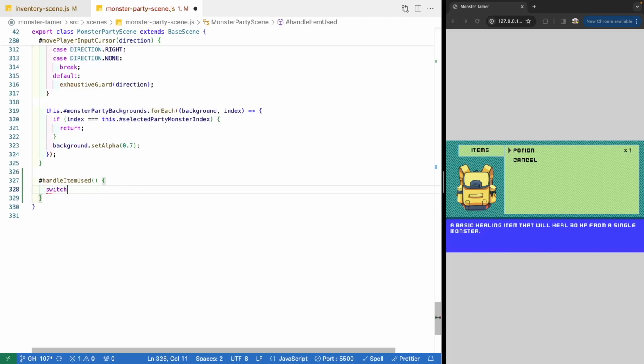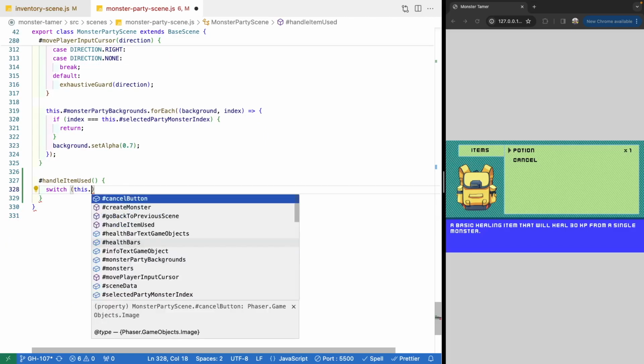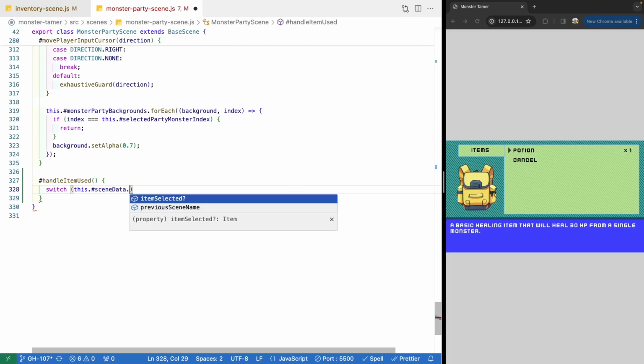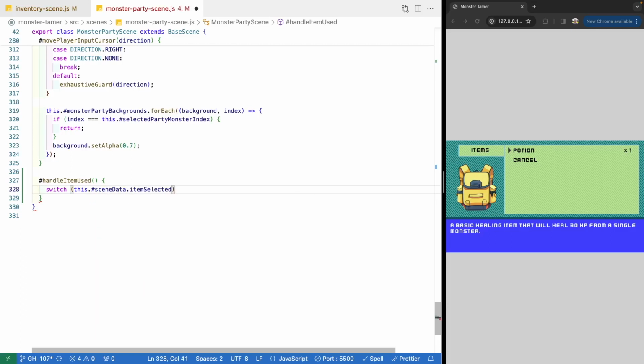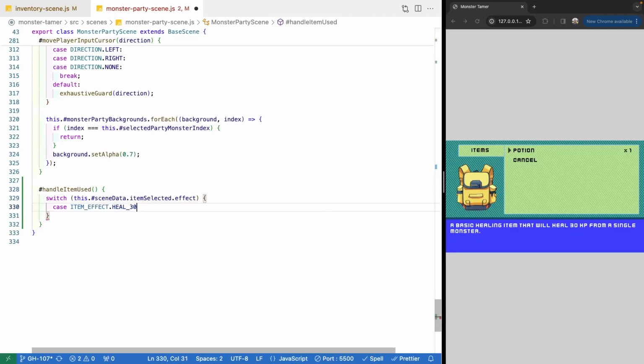And so what we'll do is we're just going to do a switch statement for the time being. We're going to do this. We'll reference our scene data. We're going to reference our item selected, and we're going to go ahead and grab the effect from that. And then for our case statement, we'll have our item effect, and we'll have heal 30.